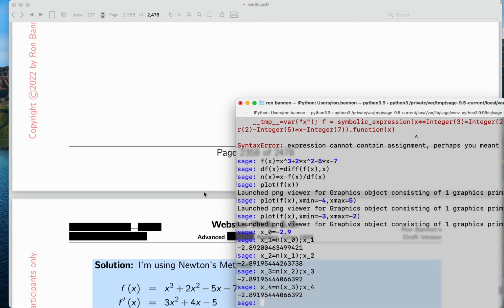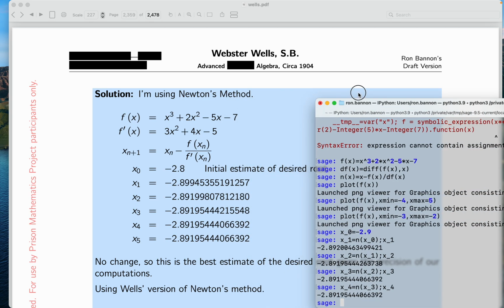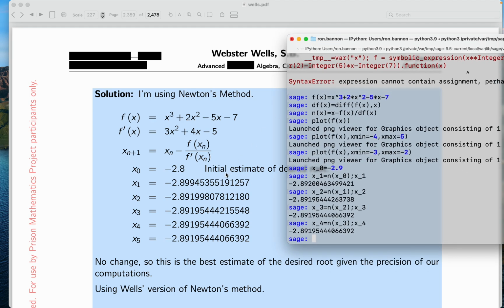So let's take a look at the output. They write the numbers down. Their guess was minus 2.8. My guess was minus 2.9. But I want to claim over here, it's going to go to that number over here. And this is the number it's going towards. I see that right over here.